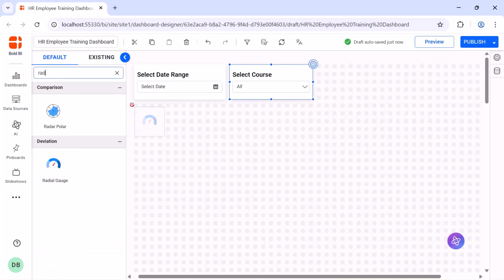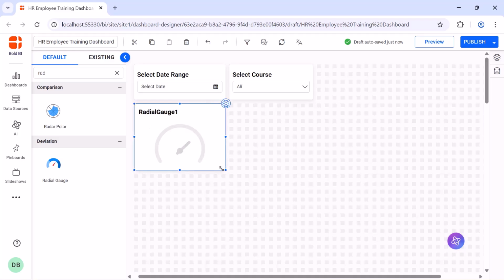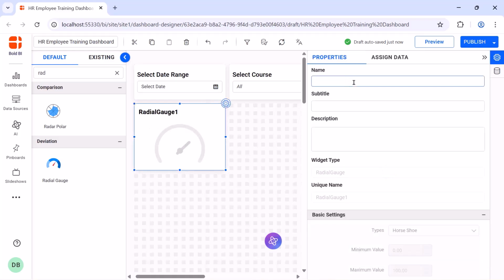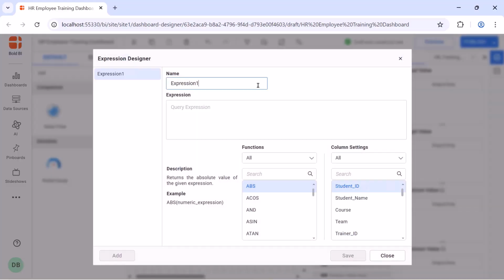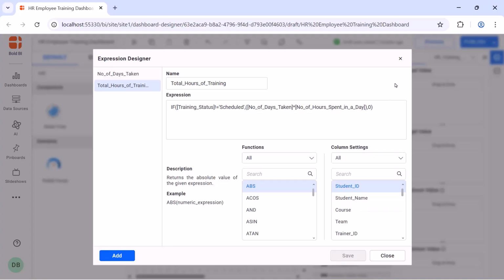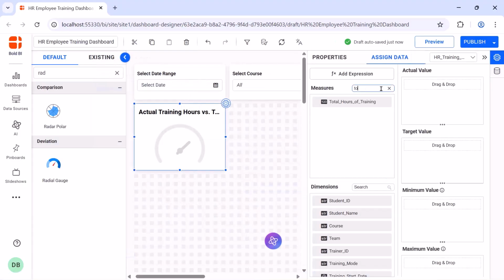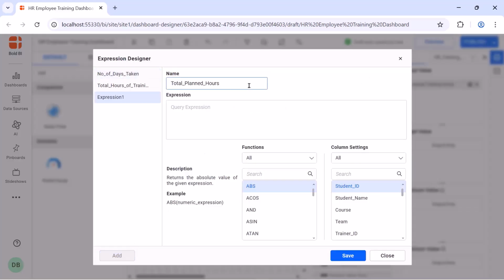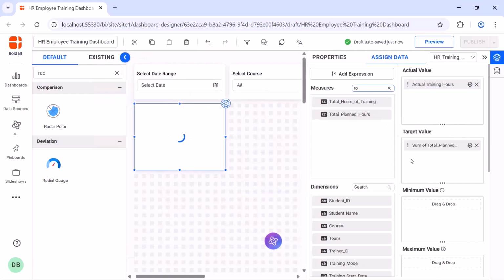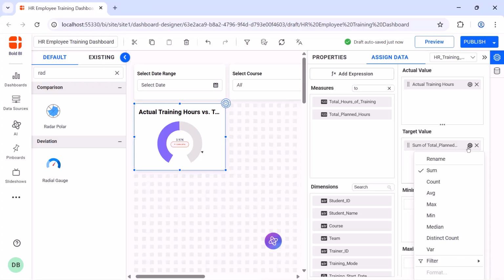Add a radial gauge and name it Actual Training Hours versus Target. Add expressions for the number of days taken and total hours of training. Drag the total hours of training to the actual value. Rename it. Add expressions for total planned hours. Add the total planned hours to the target value. Rename it.